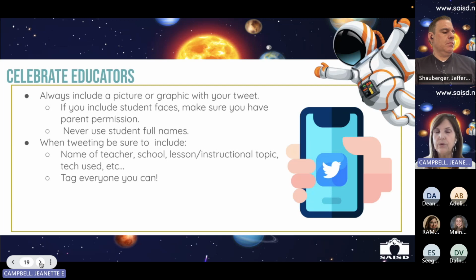So when you are tweeting to celebrate educators, put the name of the teacher. Some teachers will have a Twitter handle, some will not, and that's okay. But put the name of the teacher and the school. Most of the SAISD schools do have a Twitter handle. They usually start with SAISD and then the school name, but some still don't. I don't find them all. Talk about the lesson. Oh, this lesson on nouns and verbs. Oh, this lesson on force and motion in first grade. Can you believe first graders are doing this science concept?